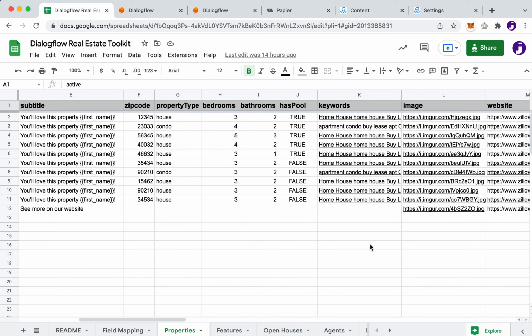Real estate agents are busy, and if they need to add or update or change any of the listings, they can just do that directly in the spreadsheet. The chatbot will read from the Google Sheet and dynamically generate content for Messenger when users send messages. So all of these three systems work together really nicely.